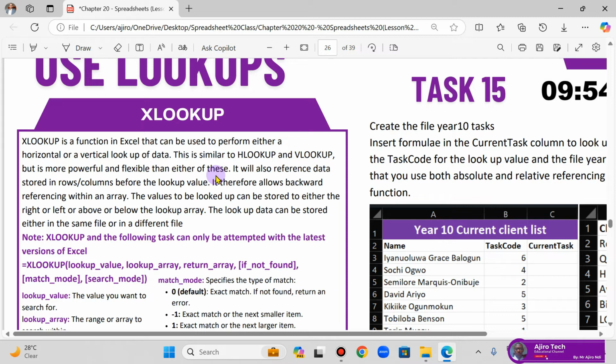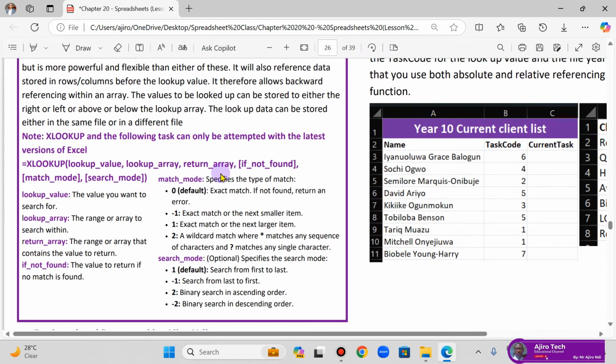So is it going to be an exact match, which is 0 at default, or is it going to be -1, which is exact match or find the smaller item, or 1, which is exact match or find the larger item? Okay, so this is very important. We also have the search mode: 1 is the default, search from first to last; or -1, search from last to first; or a binary search in ascending order, or -2, binary search in descending order.